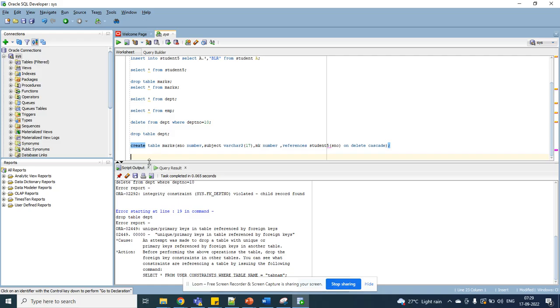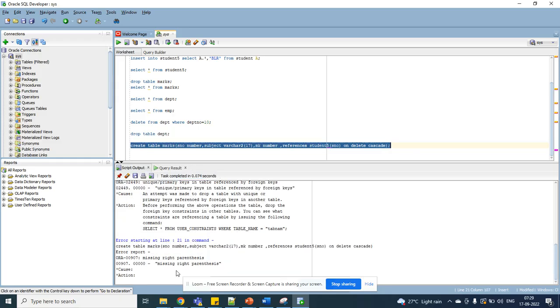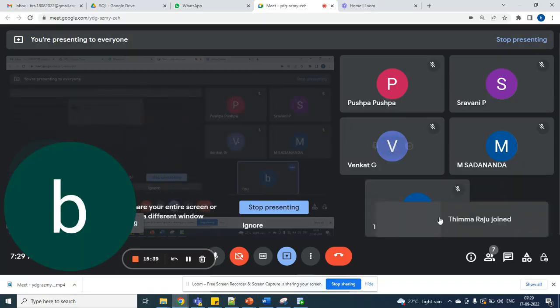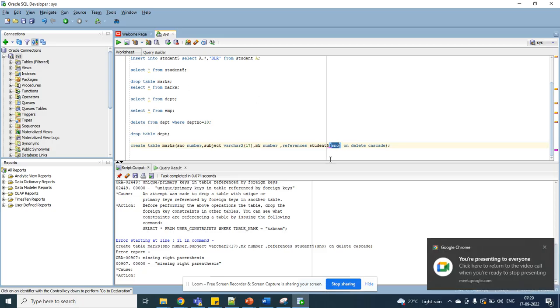Okay, let's insert the records for the marks table. This is already created, right? Some syntax error, can anybody tell me what the error is? Student number 5, that is not the student number. This number will be the references key, ON DELETE CASCADE.